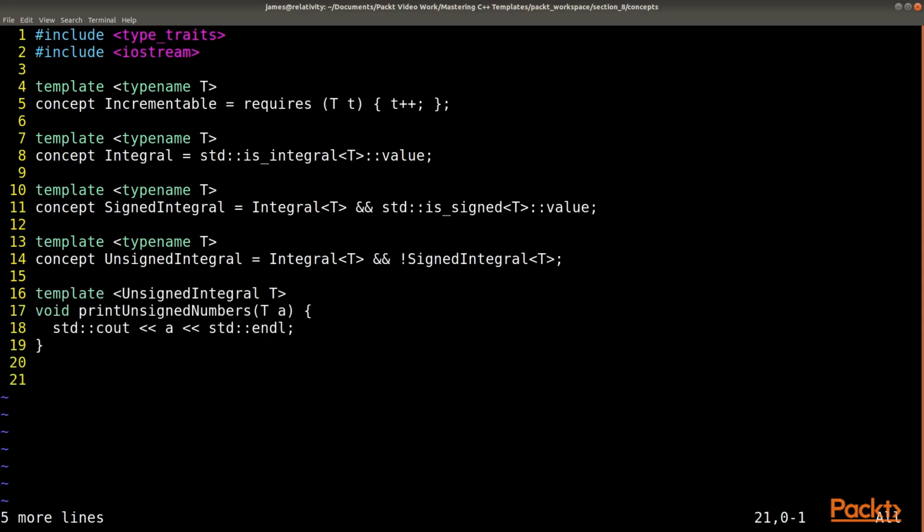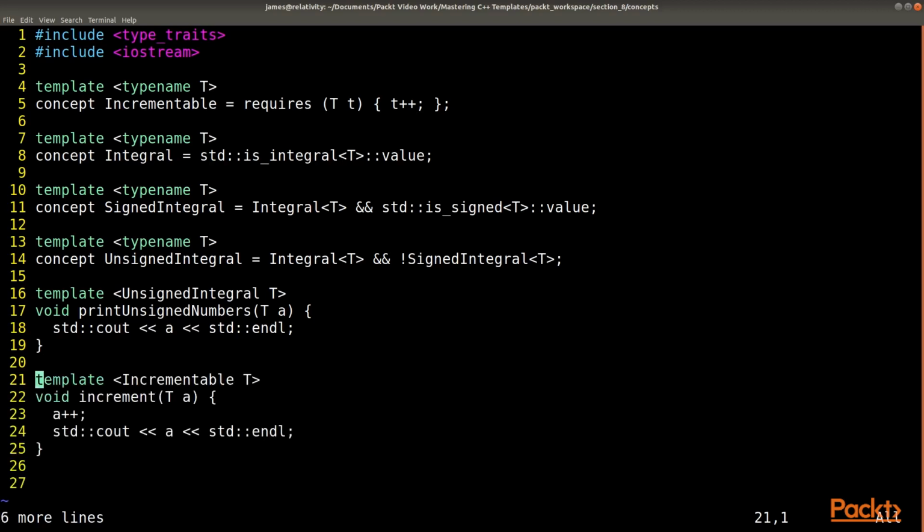Here I'm going to go ahead and create the print unsigned numbers function that takes in an unsigned integral parameter. If I pass in something that is not an unsigned integral, it will fail. We'll see an example of that. Next, I'm going to create another function called increment, and it will take in an incrementable type.